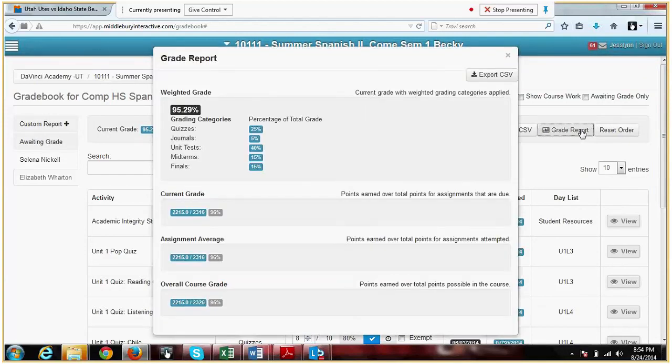and it will pop this up. This is what I go by. This tells you how the categories are weighted. And it lets you know your current grade, but then it lets you know your overall course grade. So this includes any 0 that you might have within the class. So it's not your average. This is basically your cumulative grade.